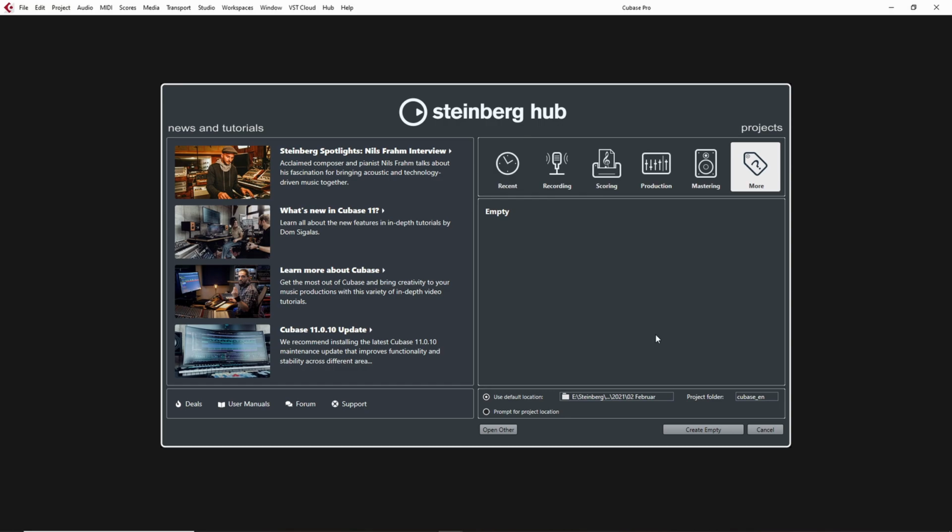So Cubase is a DAW by Steinberg. As you can see here, Steinberg is a German manufacturer, a German software engineering company, and the program Cubase has been around for over 30 years, so you have many different functions you can use, which is why we want to cover most of the important ones here.